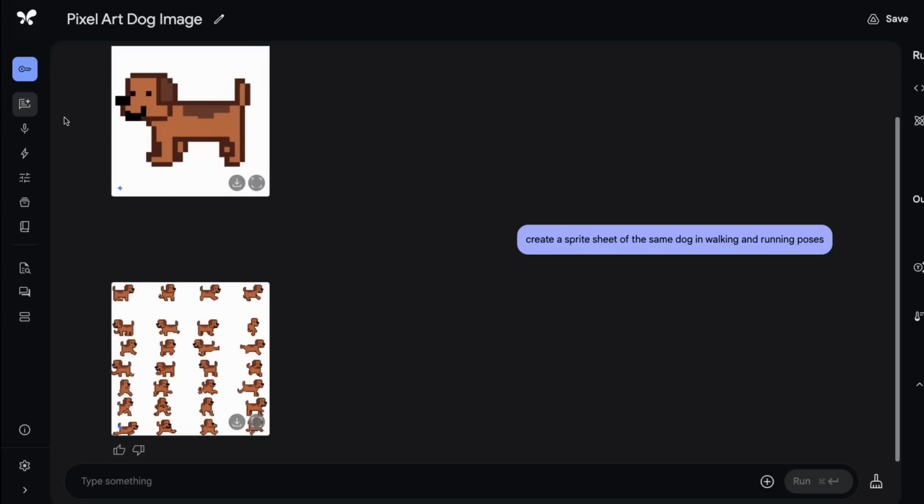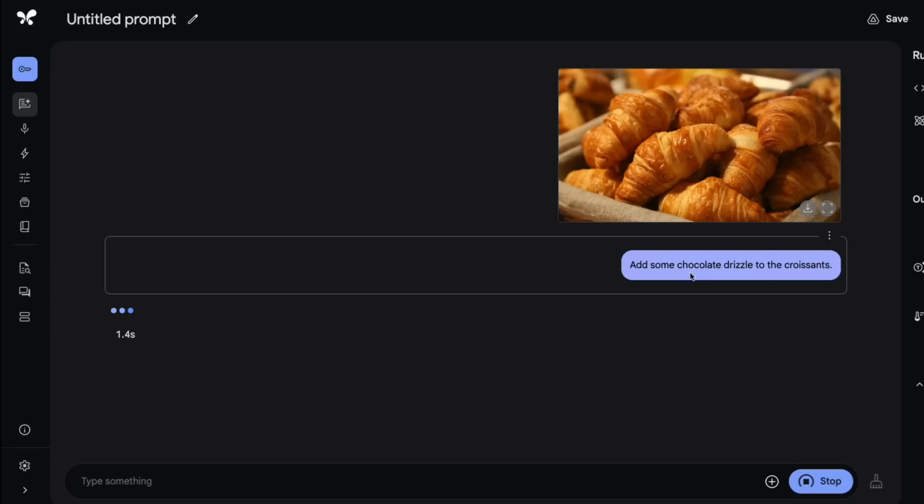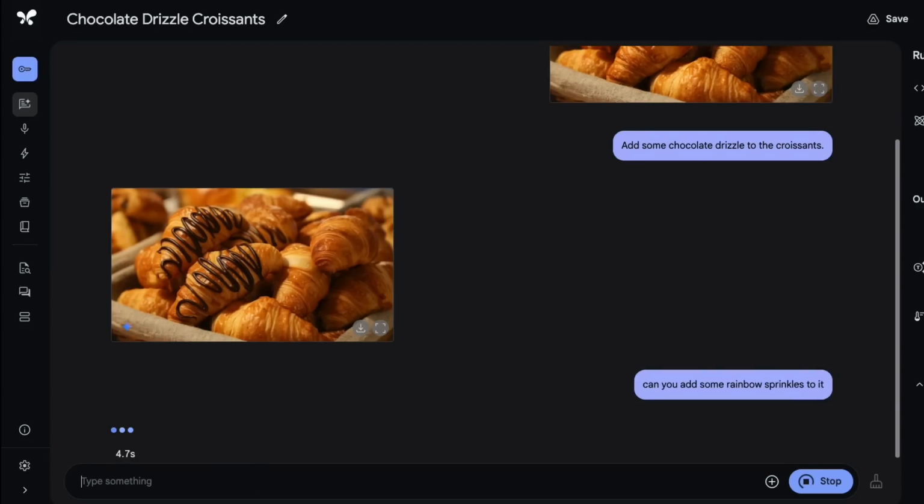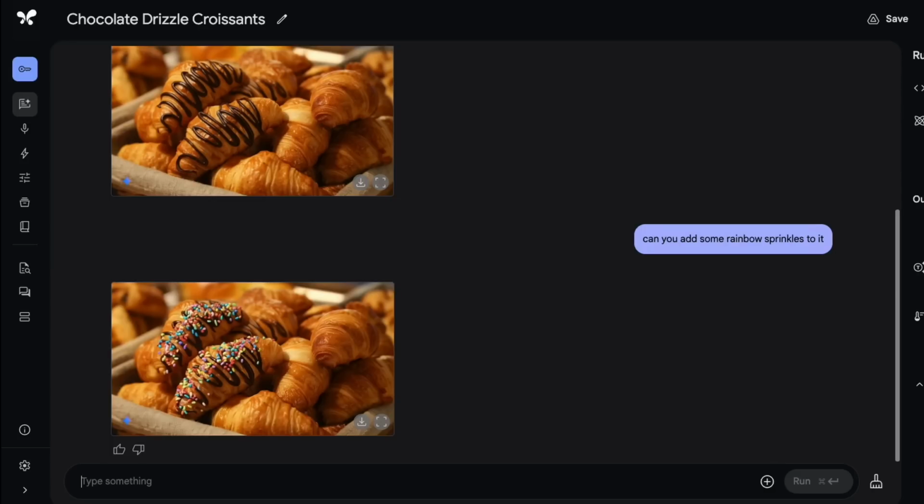The next one is, create a new prompt, and I want to add chocolate drizzle to the croissant, and then it is going to add chocolate drizzle. So I can go ahead and then say, can you add some rainbow sprinkles to it? So you can see that the photo editing quality is unparalleled. The way it targets and edits images, we're going to see this with a human.